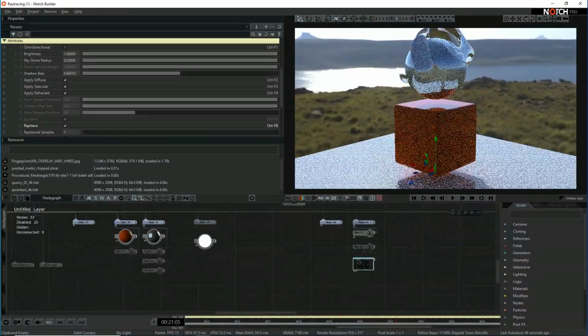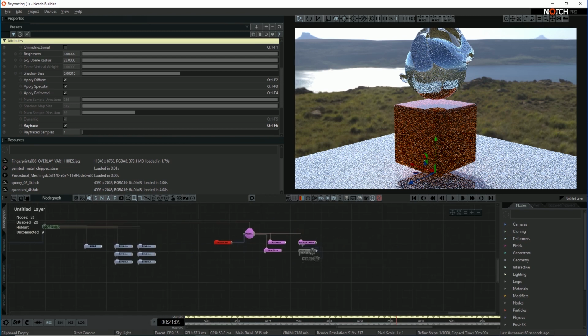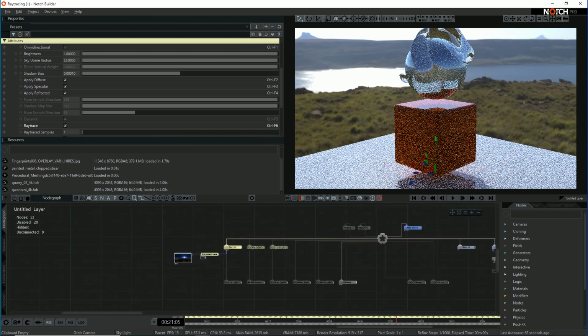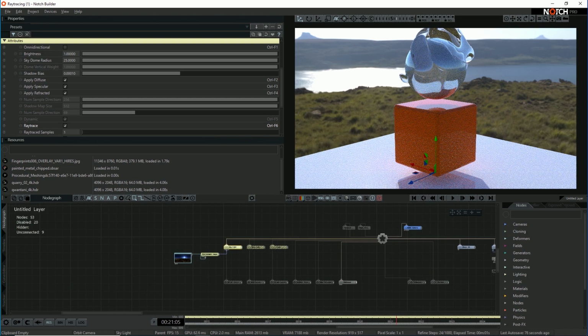So hopefully that's given you a good tour of some of the features available in the new ray tracing release. Thank you very much.